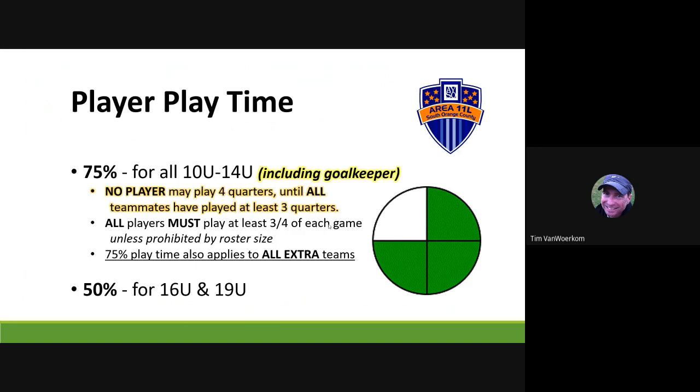Our area play circuit has a requirement of a 75% play time for all 10U through 14U players. This includes the goalkeeper as well. No player may play 4 quarters until all teammates have played at least 3 quarters. Again, no player may play 4 quarters until all teammates have played at least 3 quarters. This includes all extra teams as well. Please make sure that substitutions are following this policy.